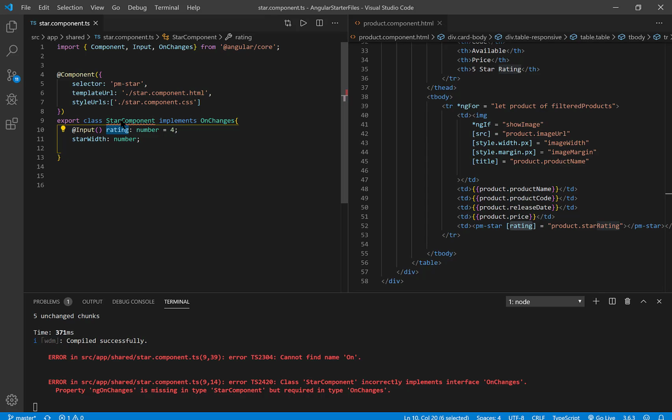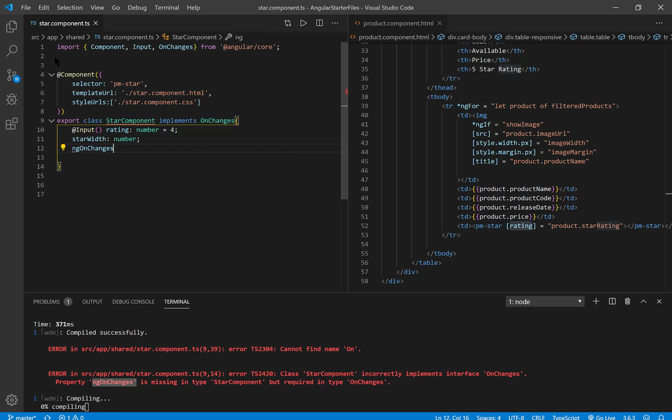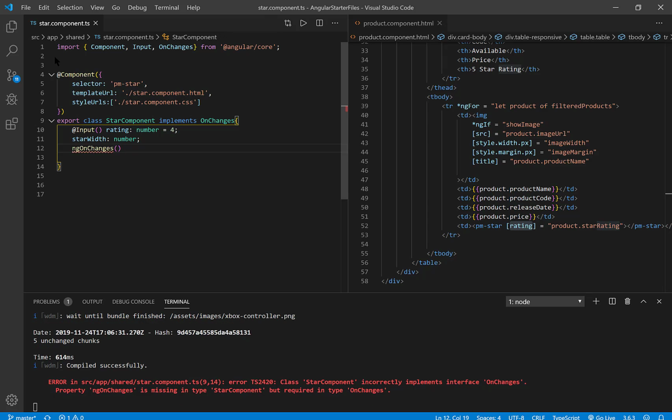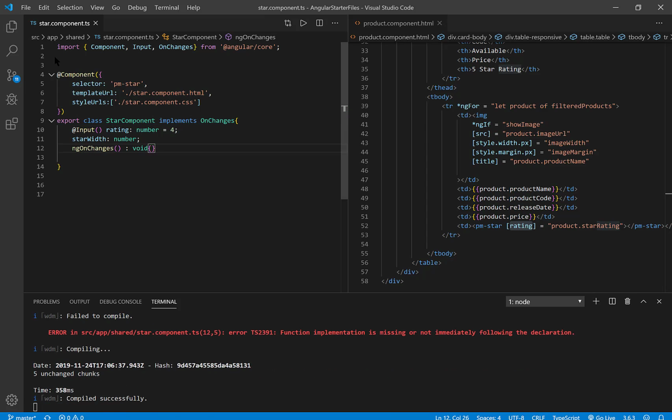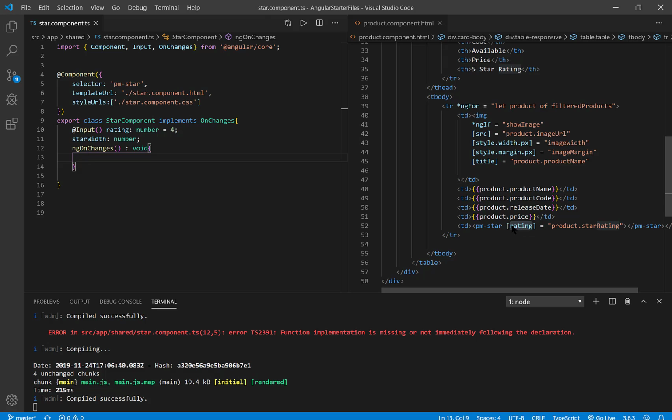Then this class needs to do something, and we can see that we've got this underlining. Here we can look down here. What is my error? Star component incorrectly implements interface OnChanges. ngOnChanges is missing. So what that's telling us is inside of our class, I need to have a function called ngOnChanges, which is receiving nothing. It's sending nothing, so I'm going to put void. I'm going to put this all together in a minute, hopefully. And what's going to happen then is anytime the class recognizes a change, data is sent from the parent via the property rating, OnChanges is going to fire.